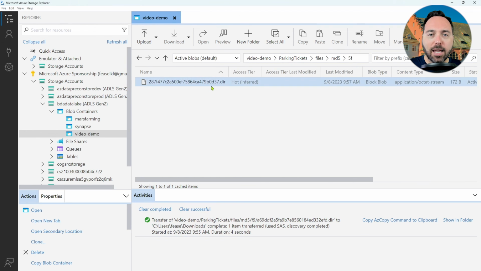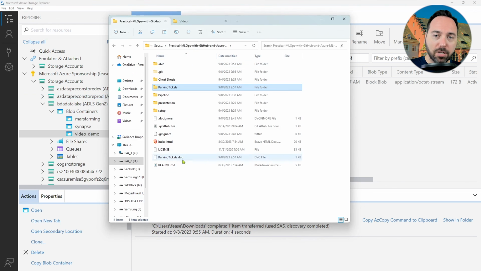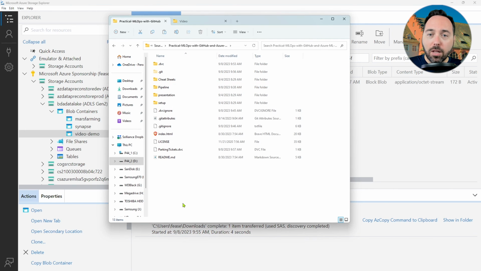One last thing I'd like to do is see how we can import data from Azure Blob Storage. In Windows Explorer, I'm going to do some deleting. I'll get rid of the parking tickets folder, but I will leave parkingtickets.dvc, as that's how we'll know what data to retrieve. I'll also leave the .dvc folder because that contains information on our remote data store.